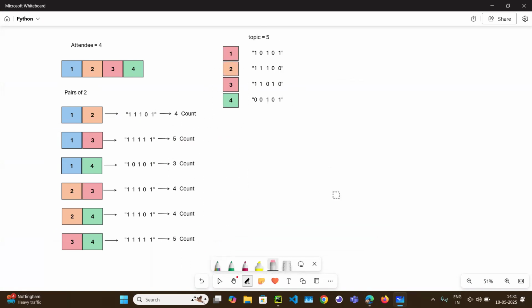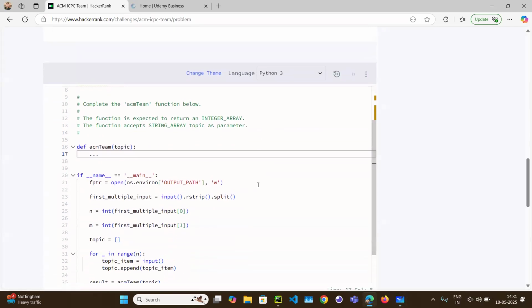All right. So let's try to write the code. In the code, because you need to create pairs, you are going to run a loop two times, starting with one, then 1 2, 1 3, 1 4, then 2 3, 2 4, like that, right? So first you need to run a for loop. Let's go through that.